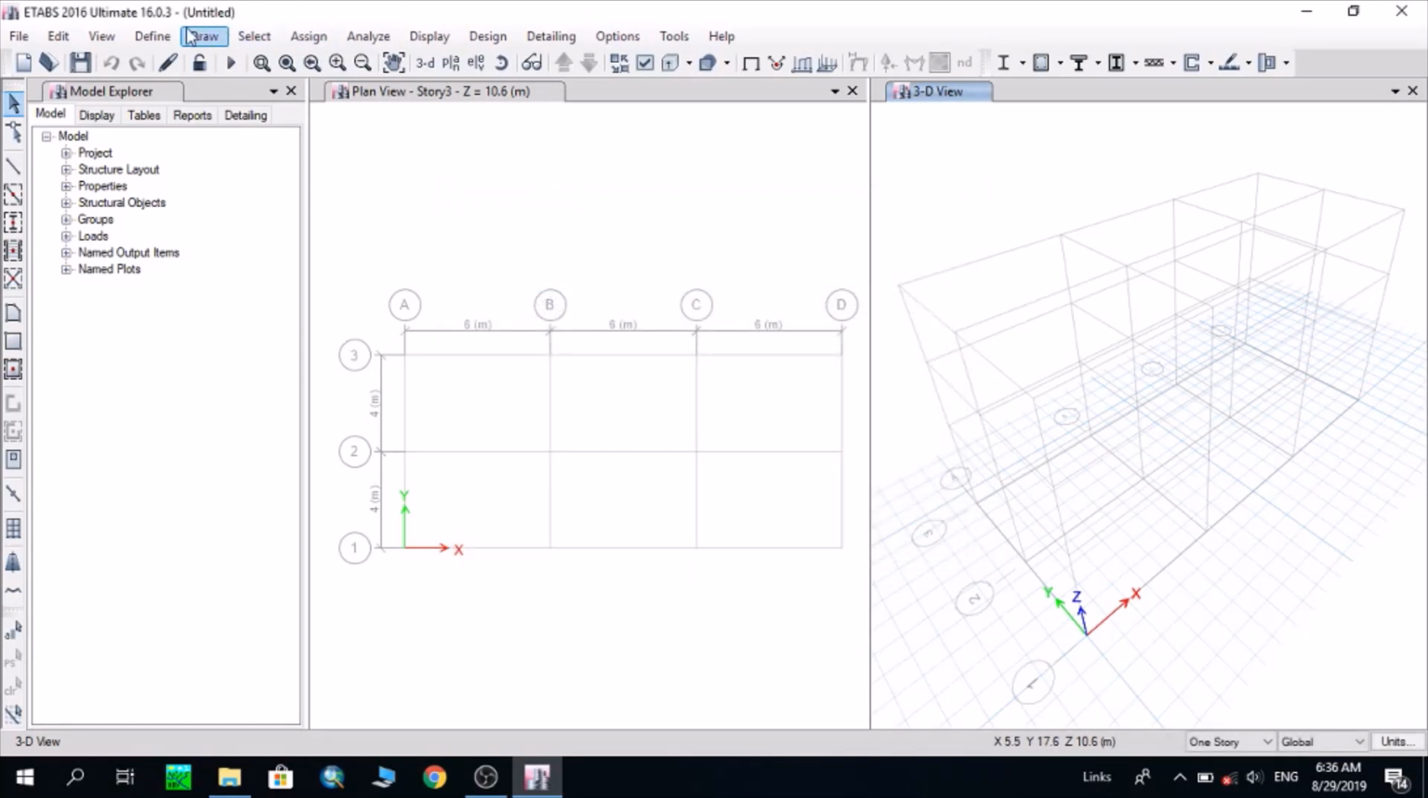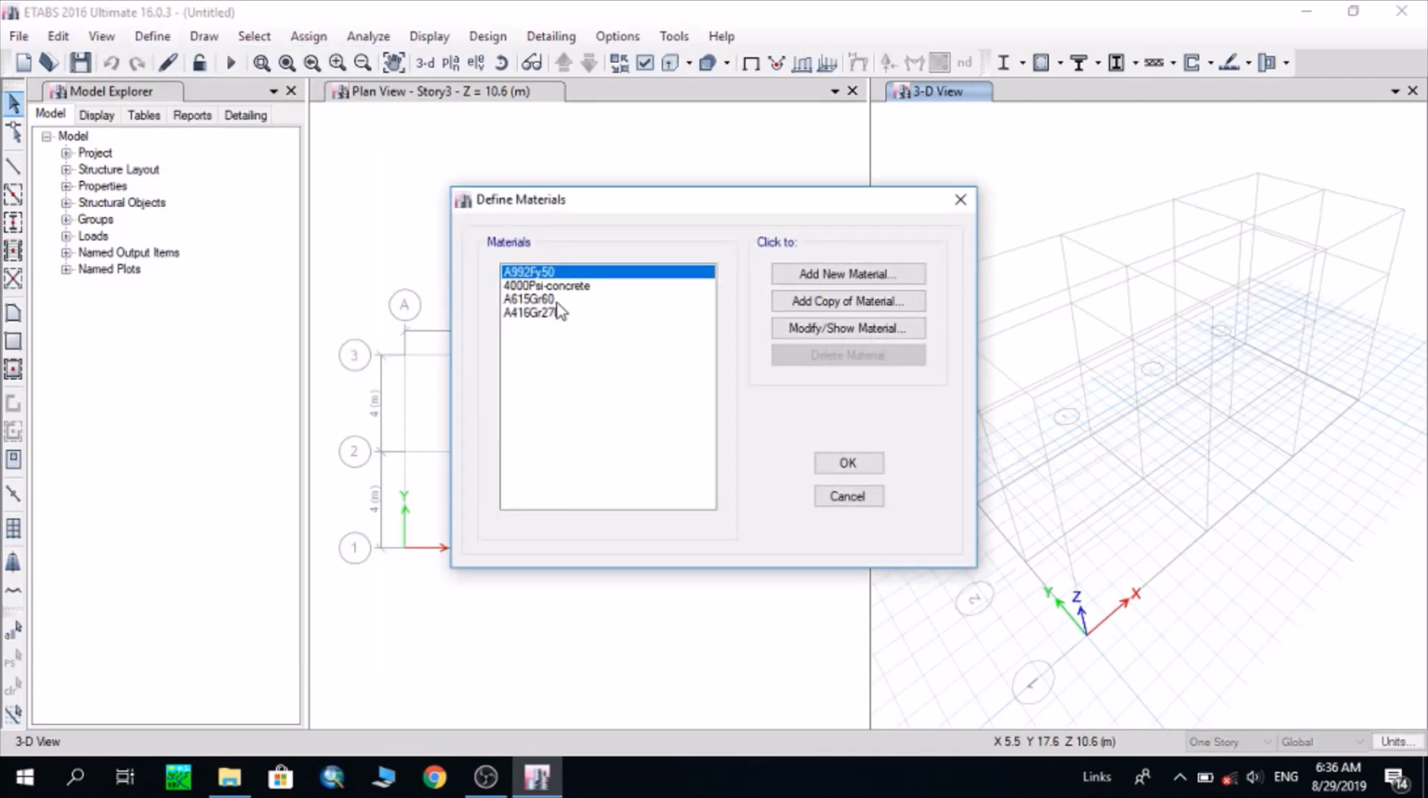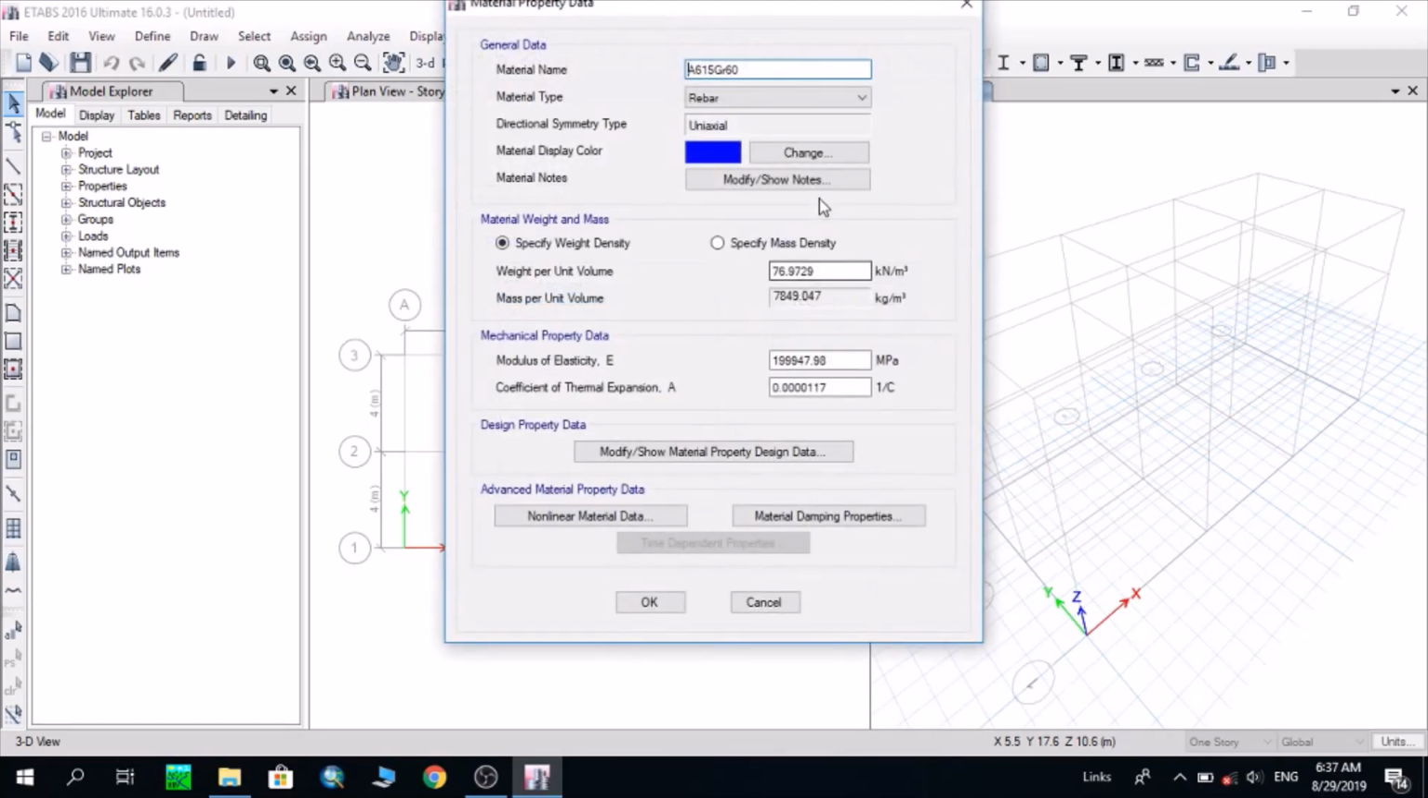Again, define material properties, and I choose this A615GR6. That is for rebar. Rebar means reinforcement. We can modify that. In that, I'm going to rename this as rebar. So material type is rebar, and all the numerical details are filled.